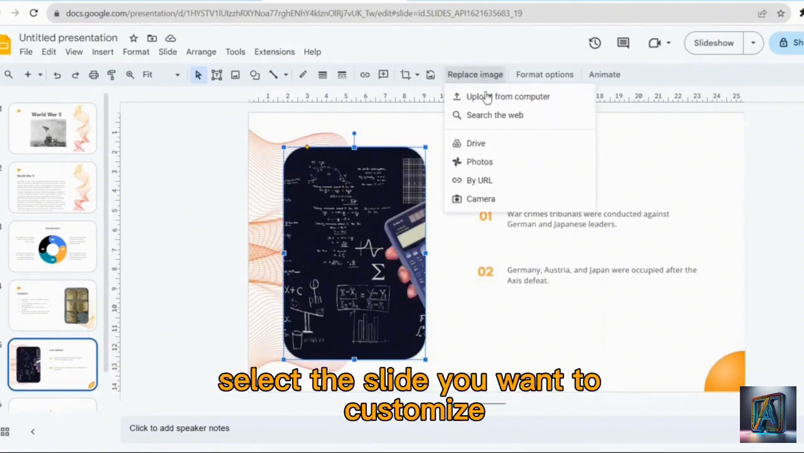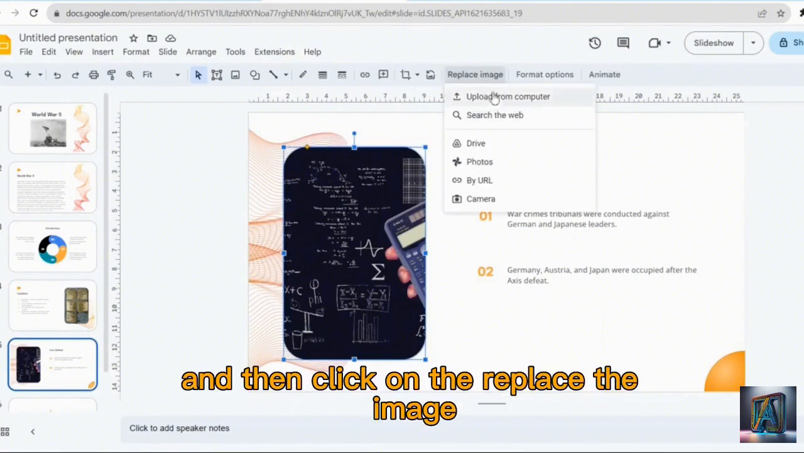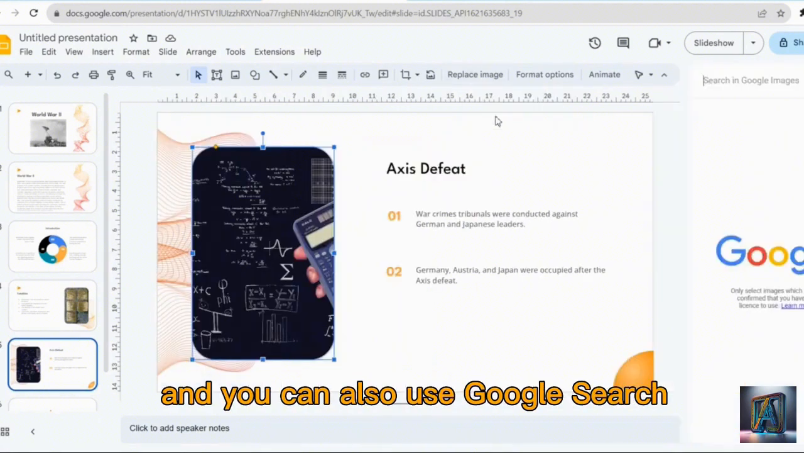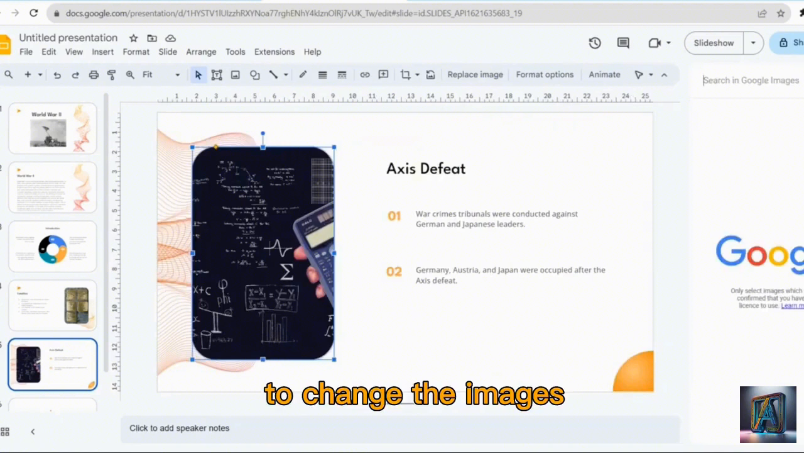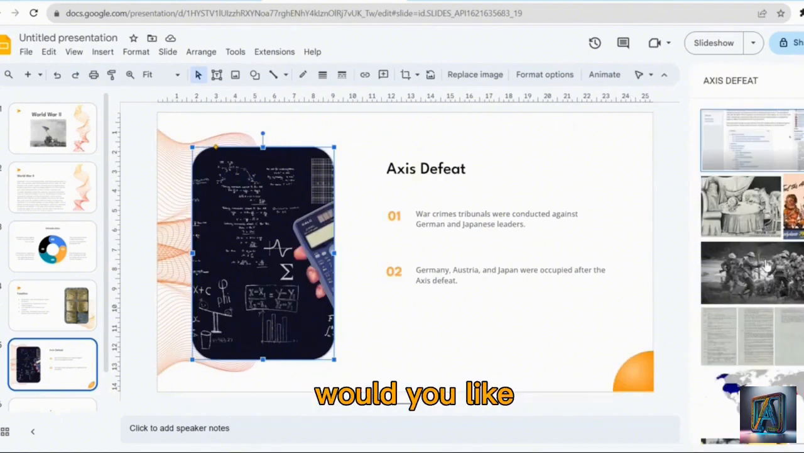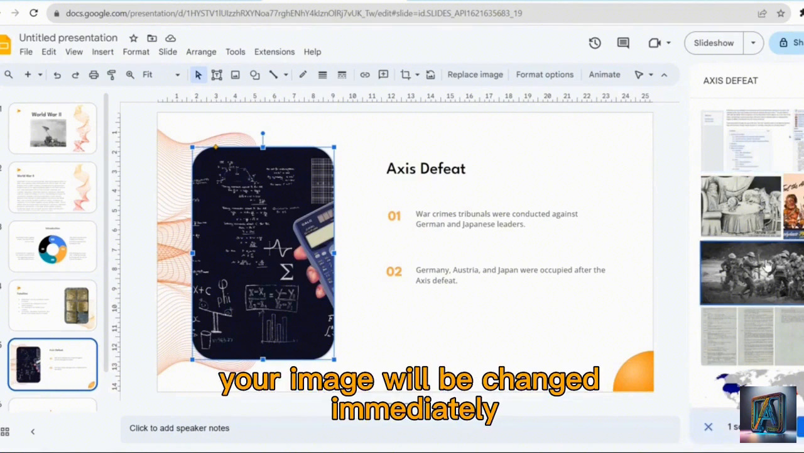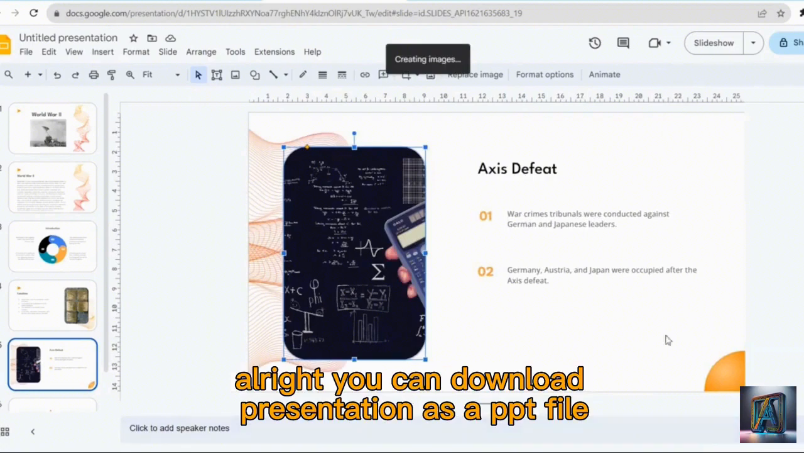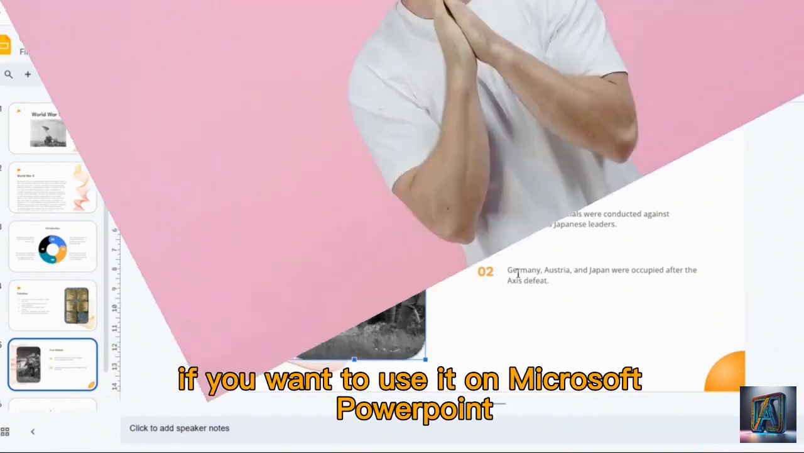Select the slide you want to customize and then click on Replace the image. Now there are two options. You can upload from your computer and you can also use Google search. To change the images, just search and select the image you would like and click on Use this image. Your image will be changed immediately. Alright, you can download the presentation as a PPT file if you want to use it in Microsoft PowerPoint.